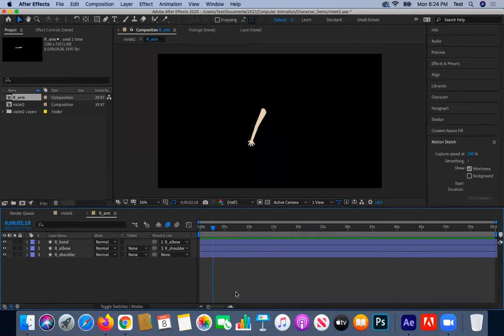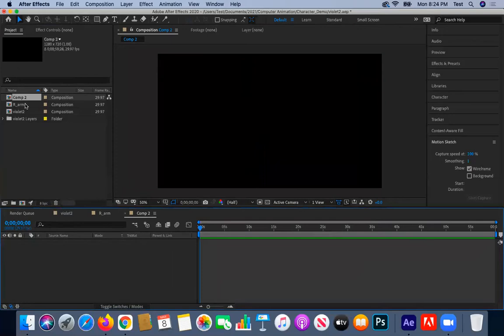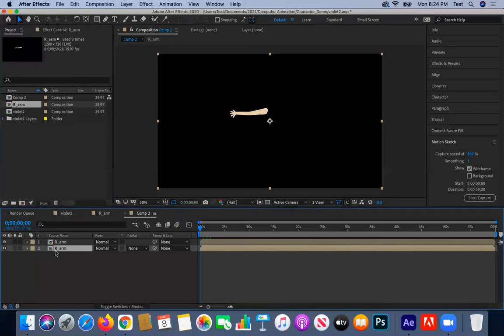Right now this will start to become bizarre, but let's just say that I want to make a character that has multiple arms, multiple right arms. If I make another composition here, I can then drop in a number of these pre-comps, and then I can also have them start and end at different places.